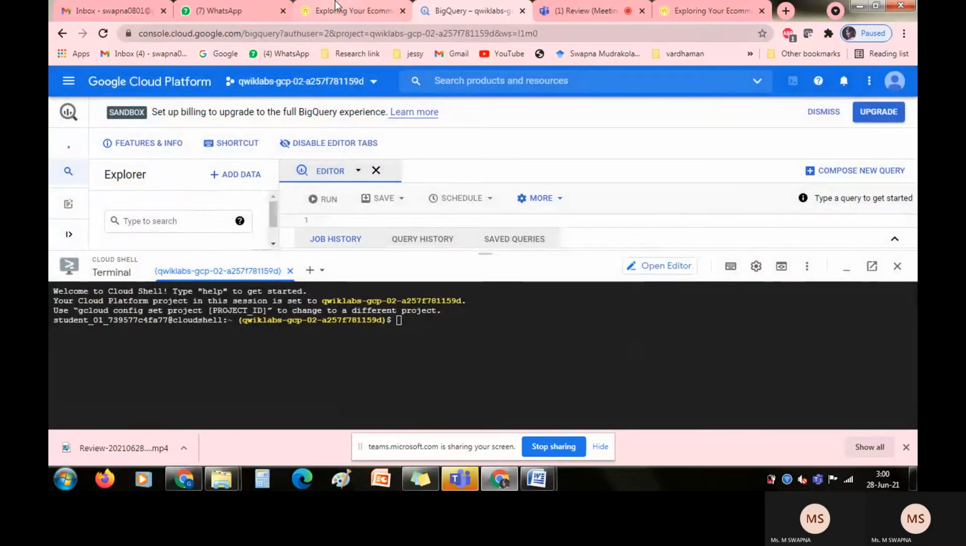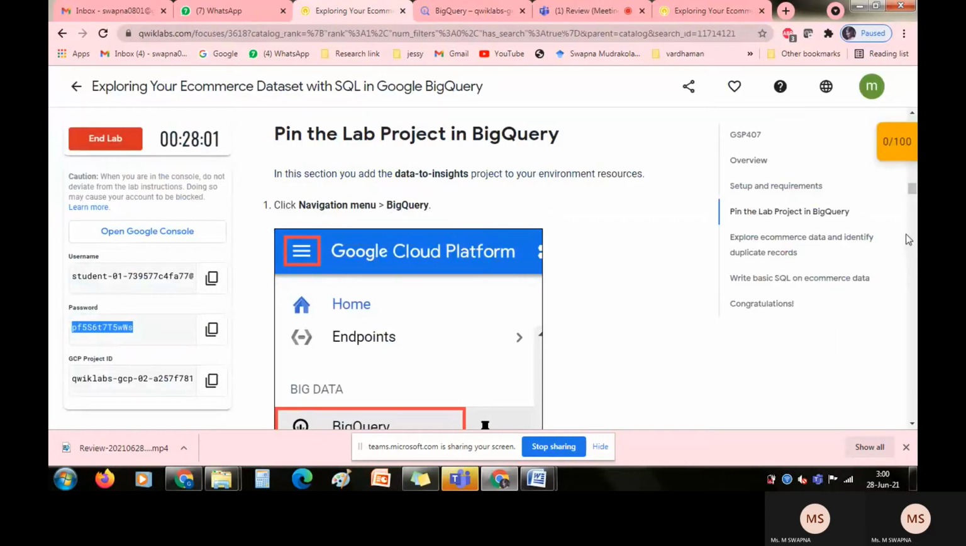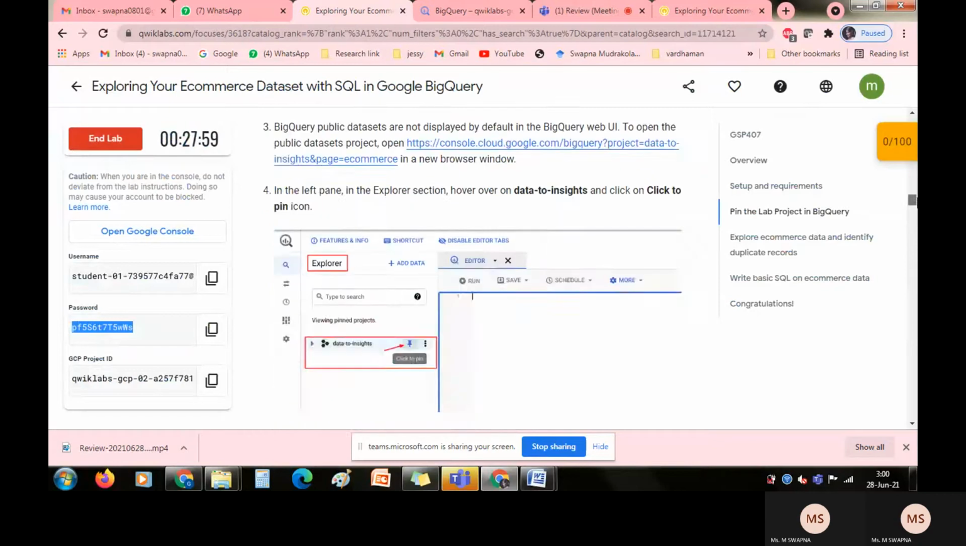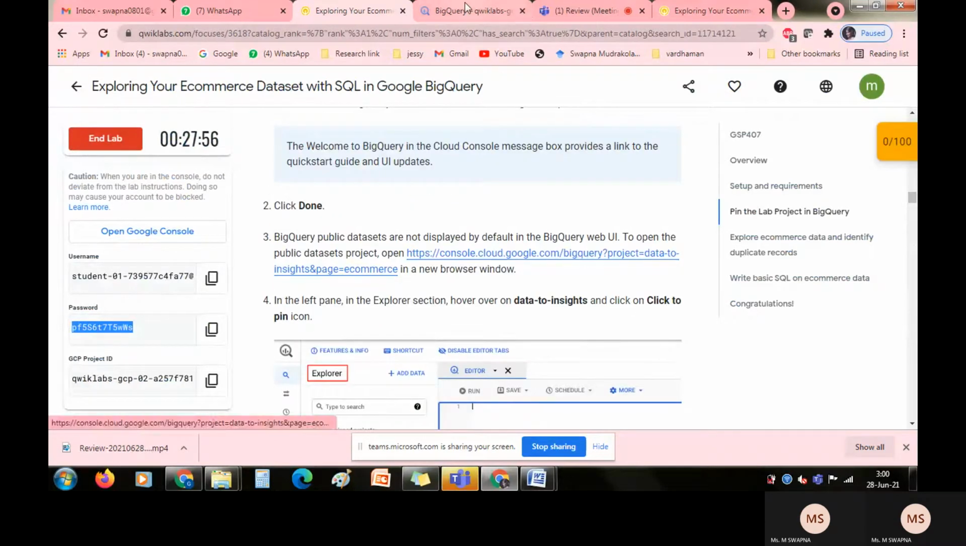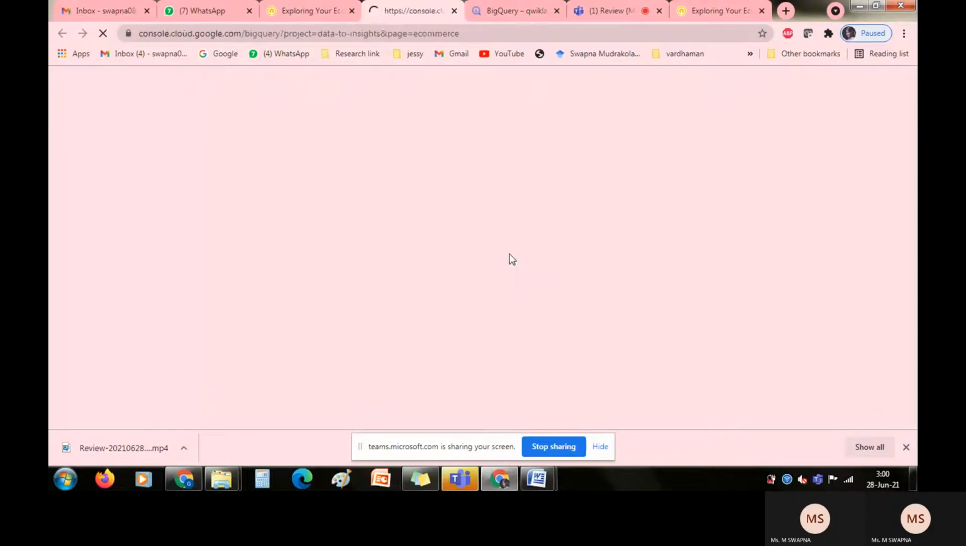So that is one thing. The next one is you need to open a console. A BigQuery public dataset is available, but it is not able to display in your BigQuery web UI. So to see that, you have to open it in a new browser. And I'm not going to open it here.